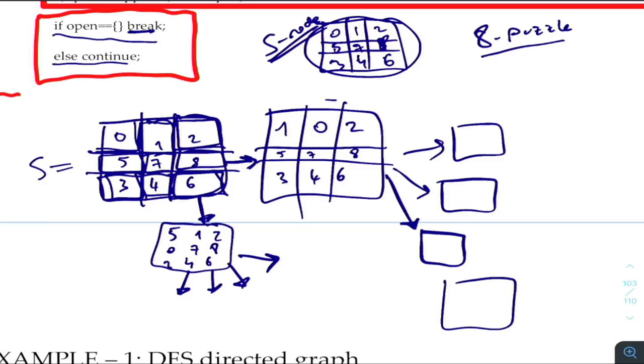For example, let's focus on this. You can do that and do that. So there are 3 configurations, or 3 degrees of freedom, right? You can generate 3 children, right?